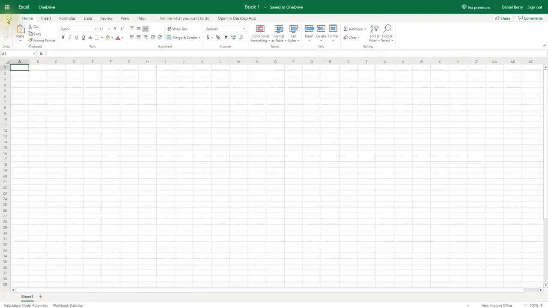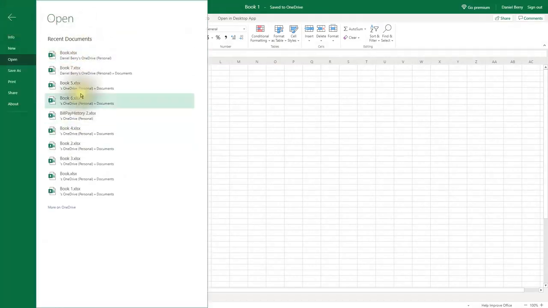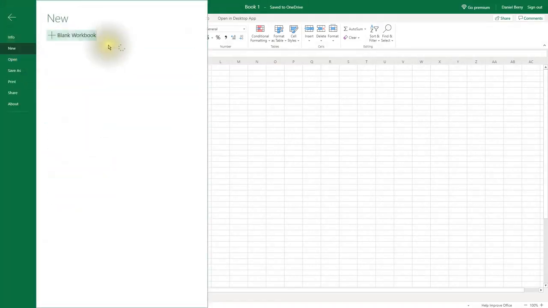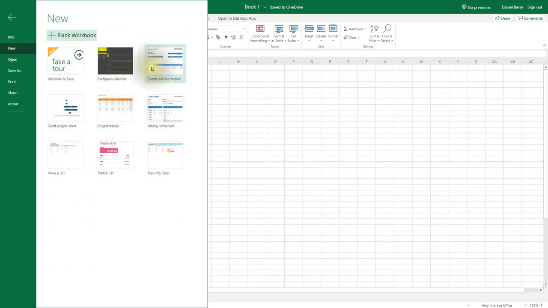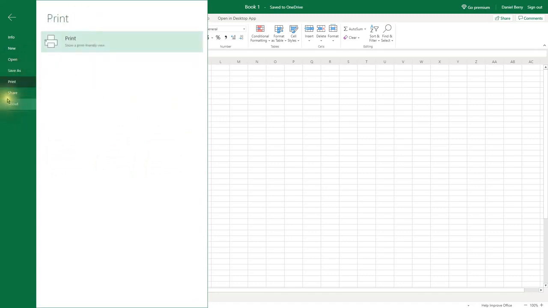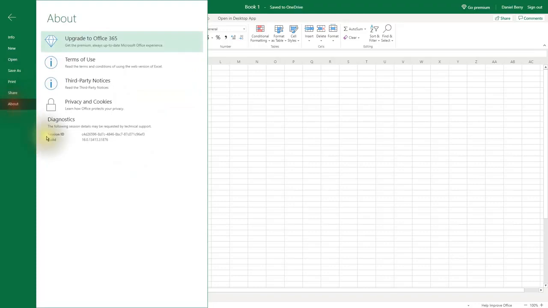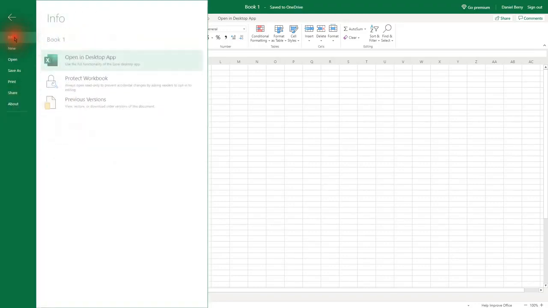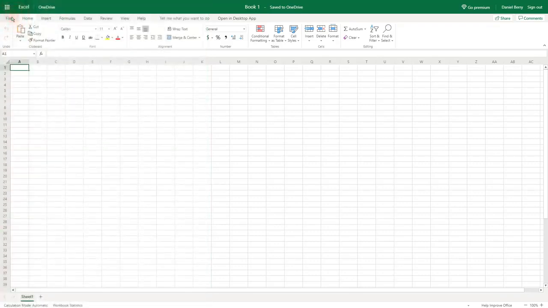And first off, here is file. So here's the recent work. You can go new, and here's your templates again, which will be loading. You can save it as, you can download it in different formats or rename it. You can print it out, you can share it with others, or you can go about Microsoft, Microsoft Office. What I'm going to do is hide that.